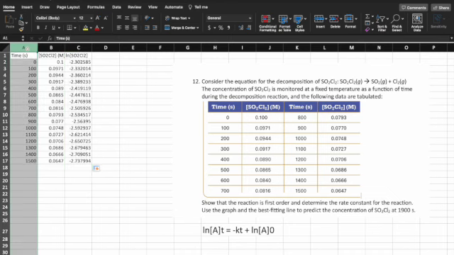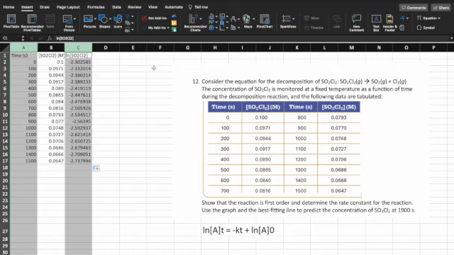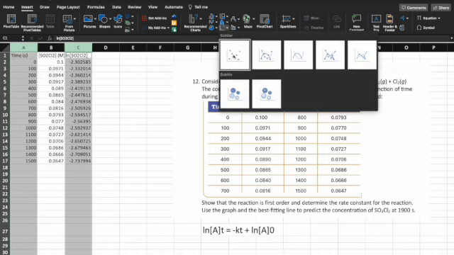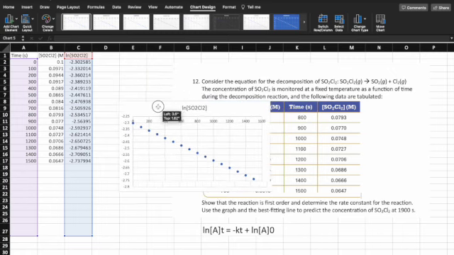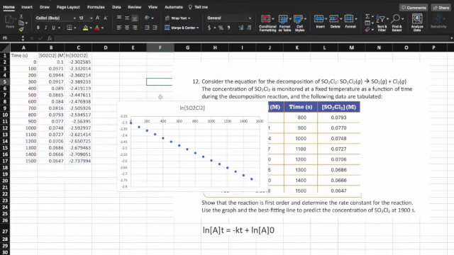So we're going to select this. We're going to hit Control and select that. If you're using a Mac, you should hit Command and select that. And then we're going to go to Insert. We're going to go to, where is it? Here we go, Scatter, and we'll select that scatter plot. And as you can see, now we have a very nice scatter plot out here.